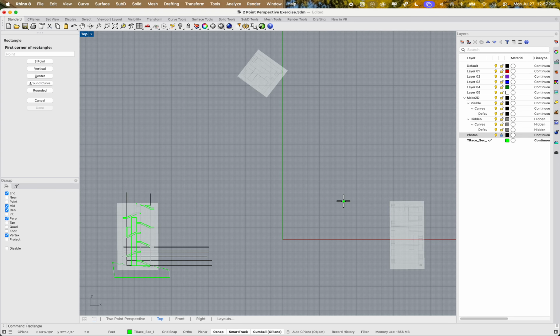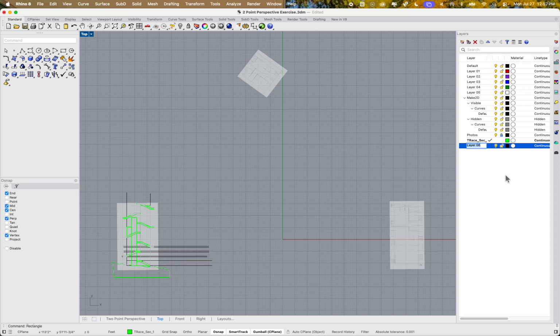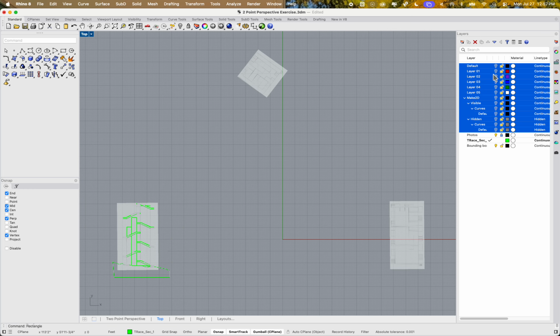Next, let's set up the 2-point perspective. So in my case, maybe I want a new layer. Maybe I want to call it bounding box. I don't know. I make new layers all the time just because, well, some of the time these layers kind of get in my way and I'll just delete them, right?